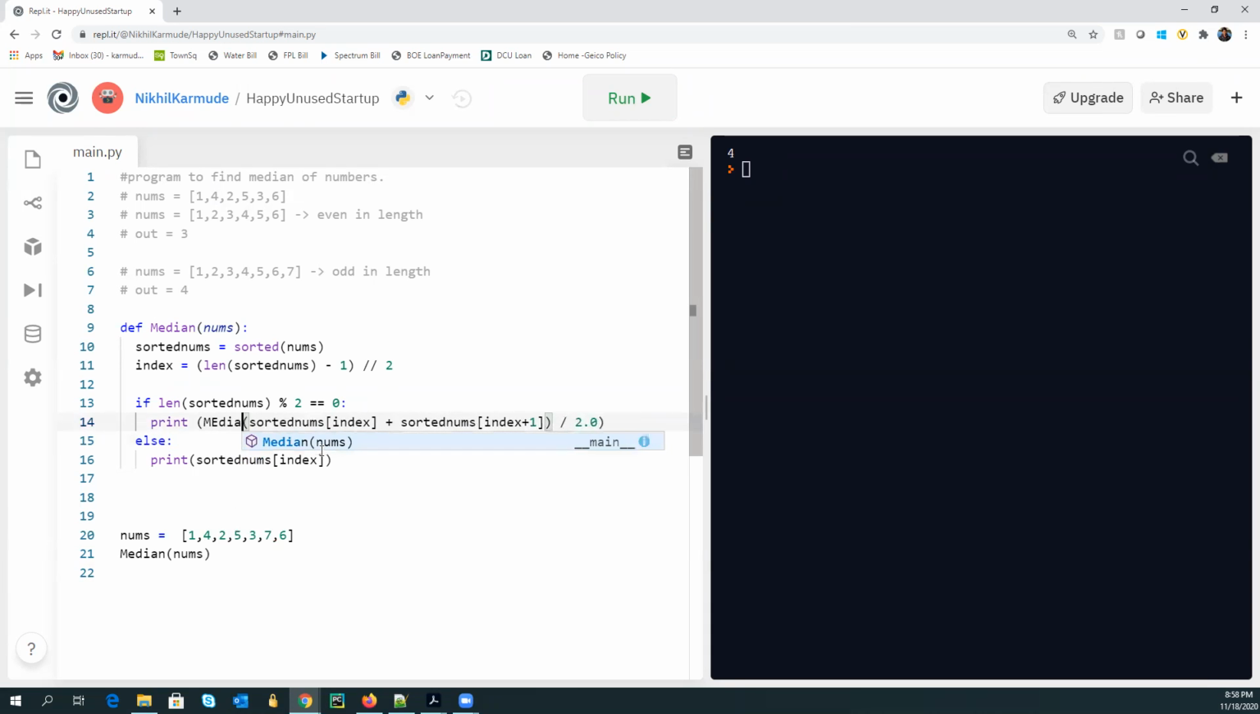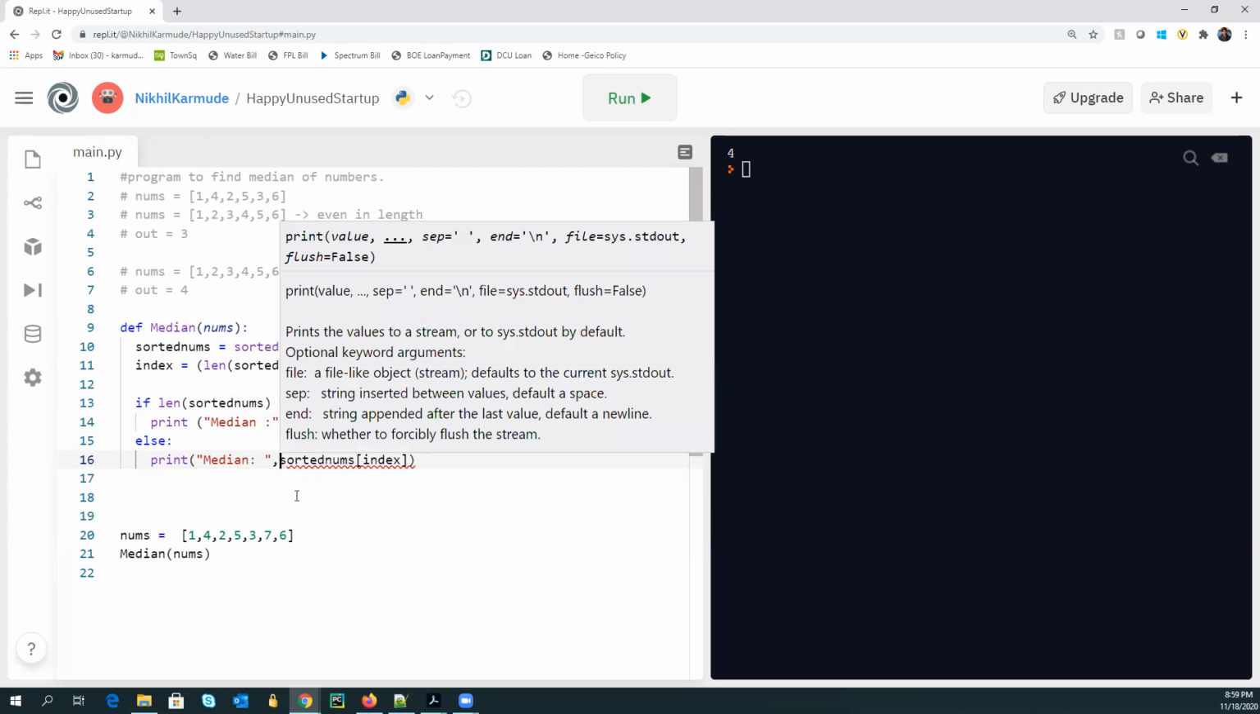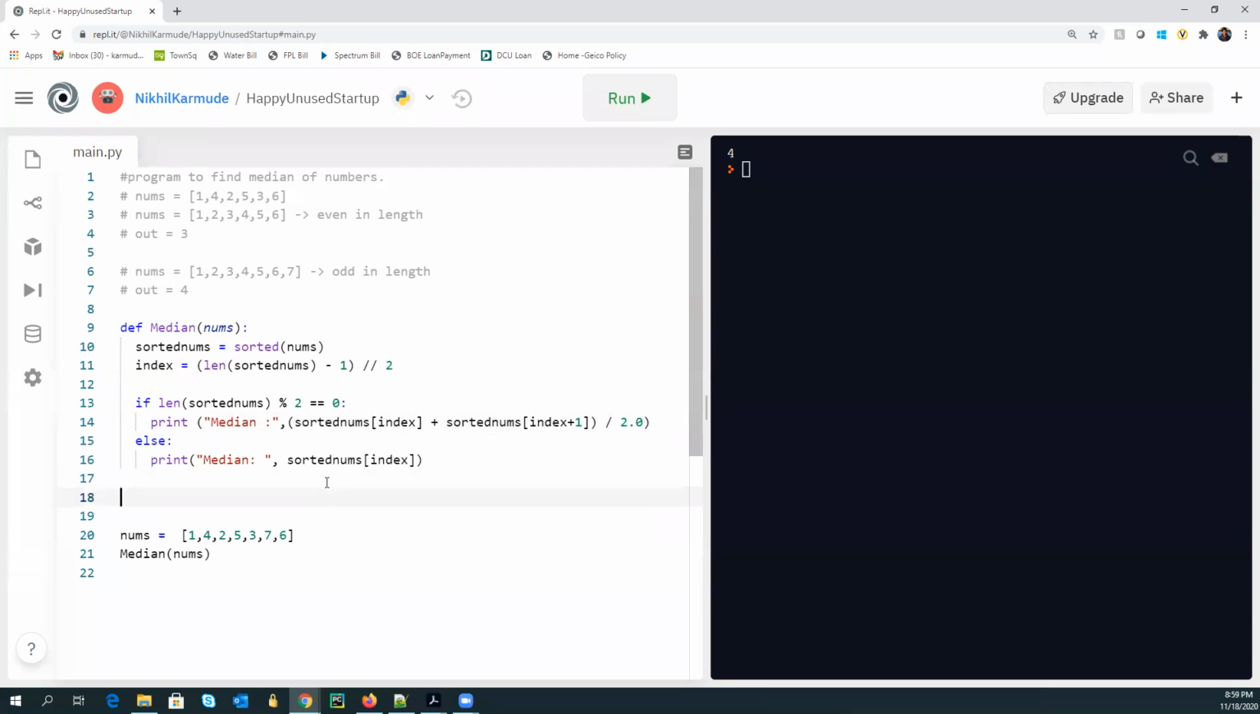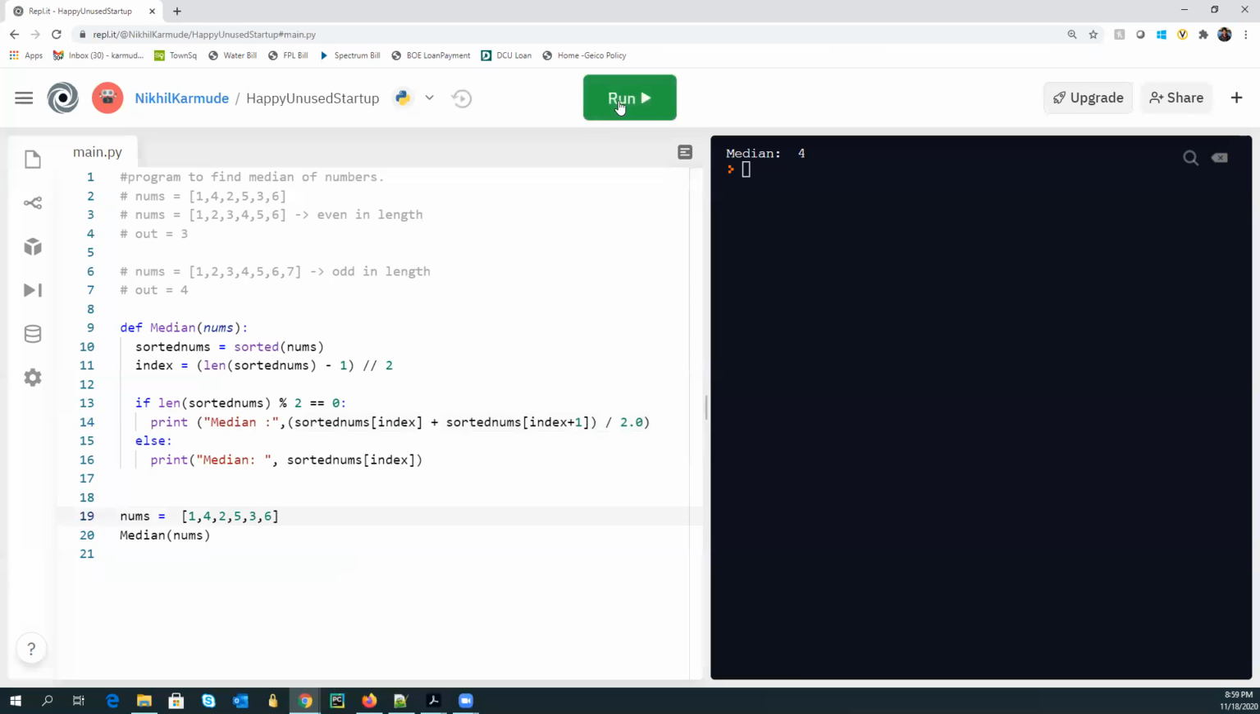In order to make it a little fancy, we can give a message like median, like this. So we have a proper explanation here of what the output is. Now if I run, I should see median is 4. And if I remove one element from it, then I have 1 to 6, so I should have 3.5. So this is how we can find the median for a given list of numbers.